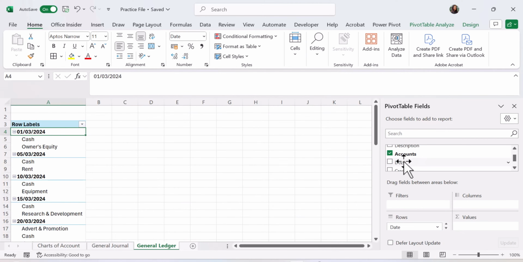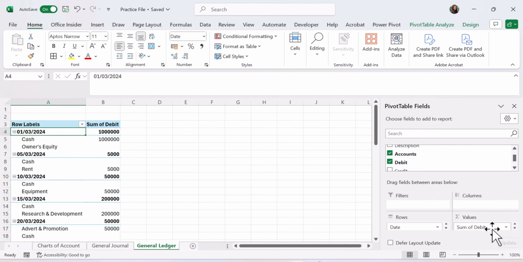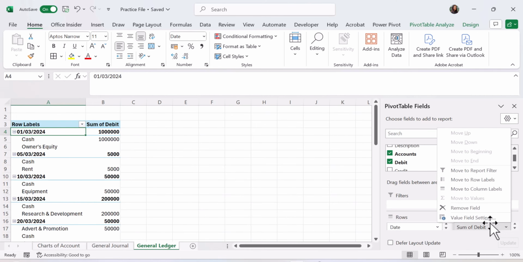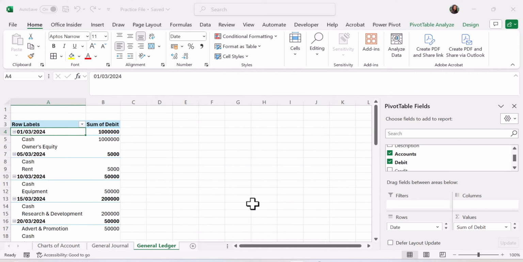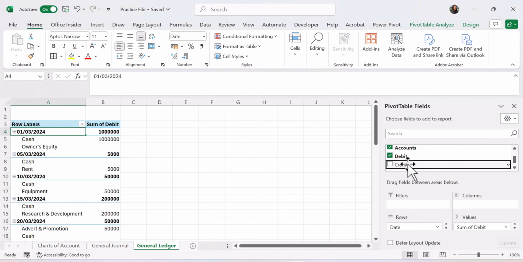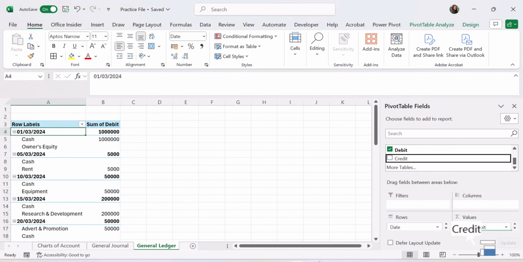Drag debits to the values area. Excel should automatically set it to sum of debit. If not, click the drop-down arrow, choose Value Field Settings, and select Sum. We would also drag the credit field to the values area, just like we did to the debit.